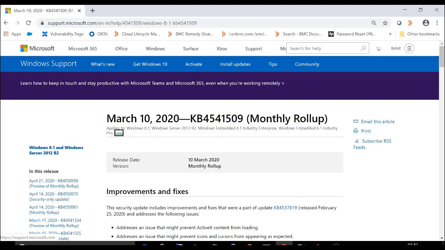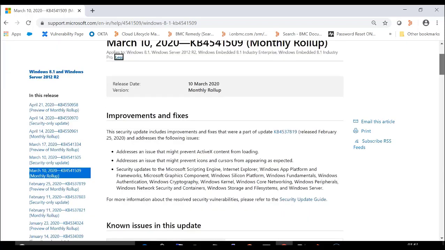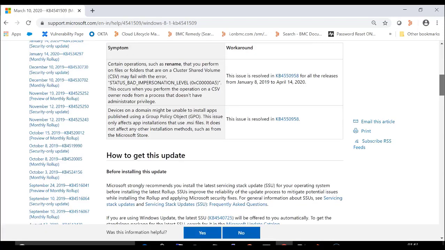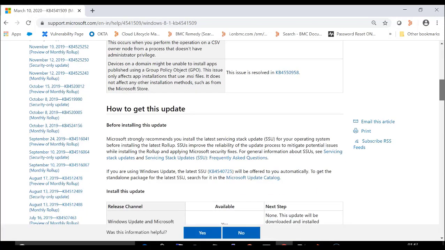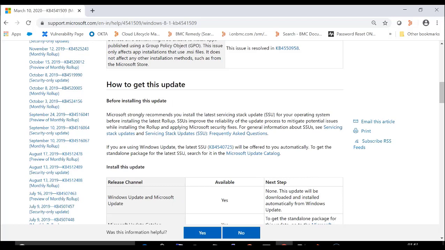So you can click on more and see the list of operating systems. The target that I used was a 2012 R2, so it seems that this patch is applicable on the server. Now I'll try to see more information about this patch. I'll scroll down, how to get this update. Now this is a very important section. In this section you get to know about the prerequisites, usually the SSU, which is to be installed on the server before you install this particular patch.